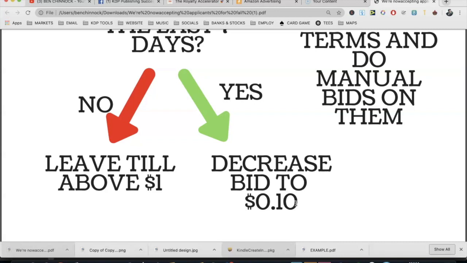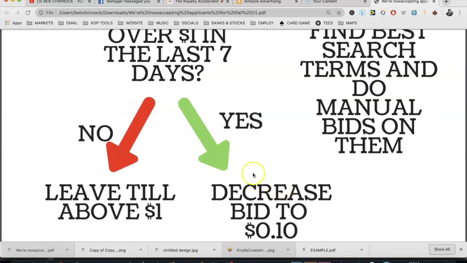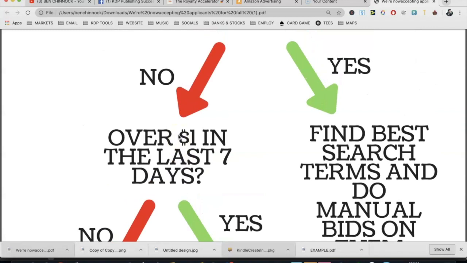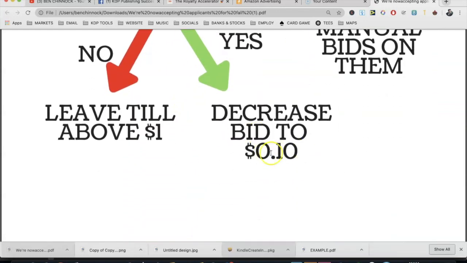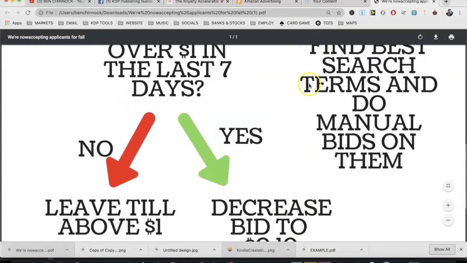And if you haven't spent above $1, leave it until it spends above $1, give it a chance to get a sale, and evaluate it again. If it has spent above $1, then drop it down to 10 cents and see if the ACOS improves. If it doesn't, then chop off your ads and analyze what might have gone wrong. Maybe it's your design. It could be a lot of factors, but chop off the ads if your ACOS doesn't come down after decreasing the bid to 10 cents.